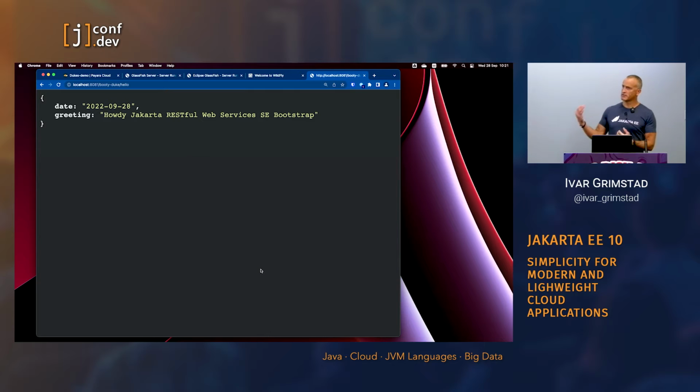So it's fairly simple. If you want to add CDI or other stuff, you need to add dependencies. If you're familiar with how you would do it in a Spring application, you add all the dependencies that you need, and that's what you have to do here. Add the APIs and the implementations.